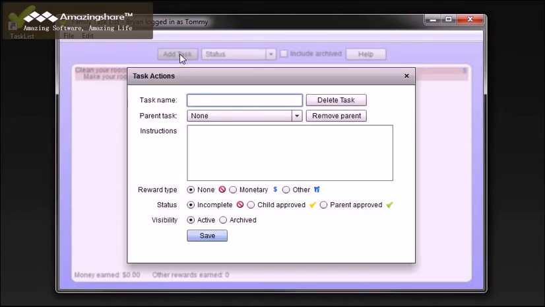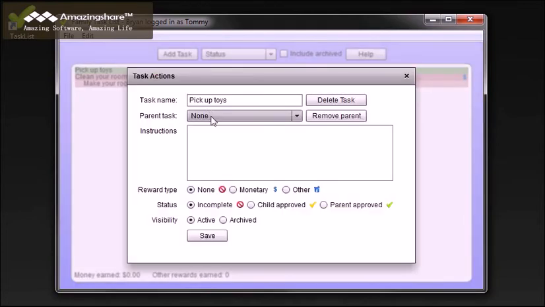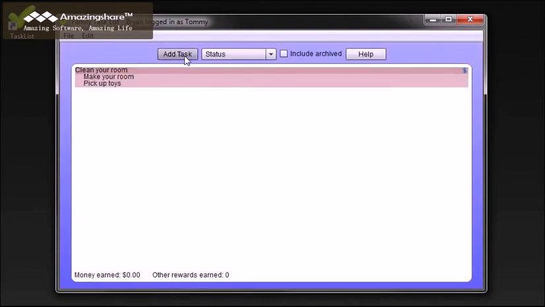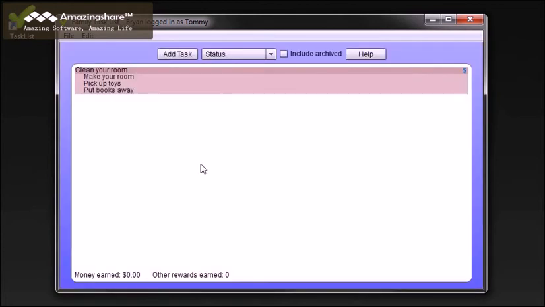If I add another couple of child tasks to that, pick up toys. Oh, forgot to assign the parent on that one, so it treated it as a normal task. So I'm going to give it a parent, and it corrects the mistake. Add one more to that, and with that task I'm going to say put books away. Have that one as a child as well.